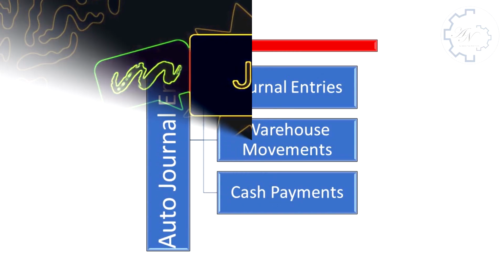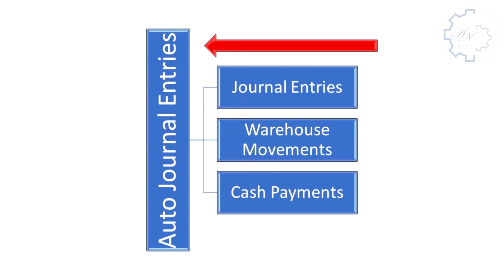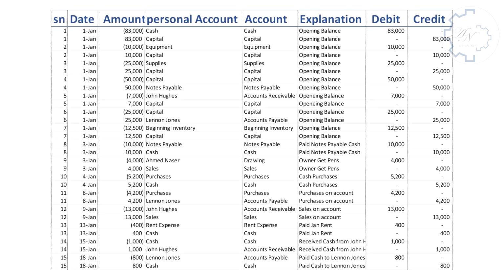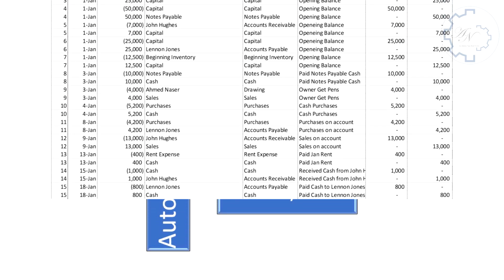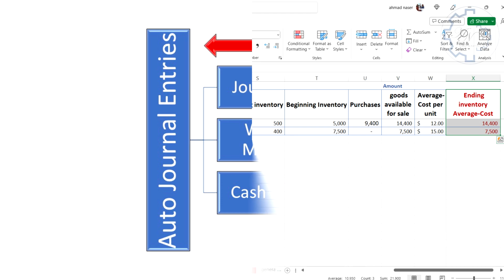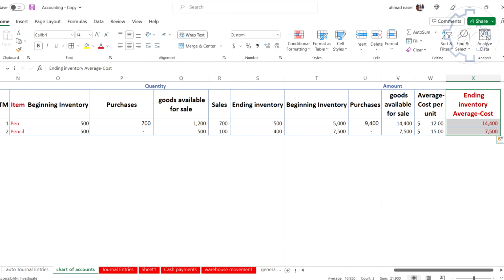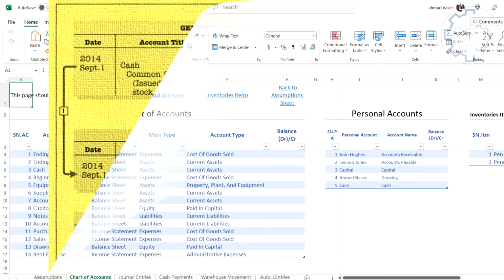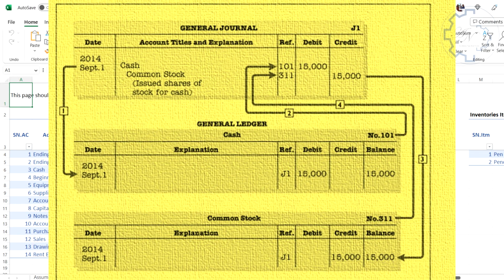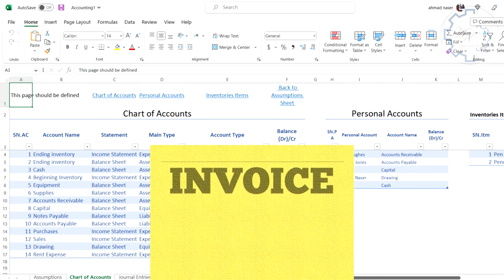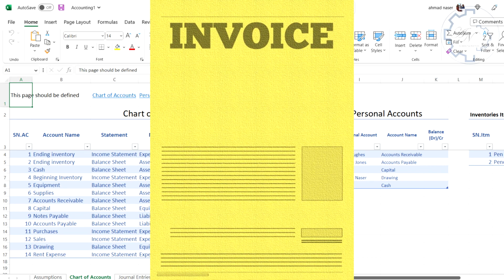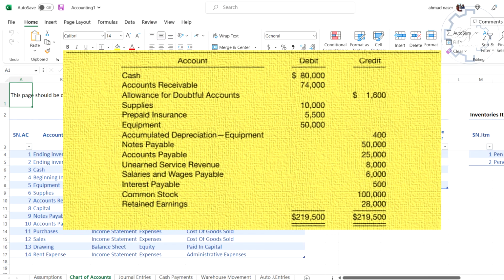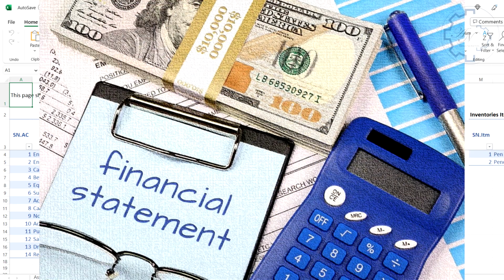Thank you. In this video, we will see how to generate journal entries from warehouse movements and cash receipts and payments. How to determine ending inventory with weighted average assumption to determine cost of goods sold. How to get general ledger from journal entries. How to get invoices from warehouse movements. And don't forget the trial balance and financial statements.